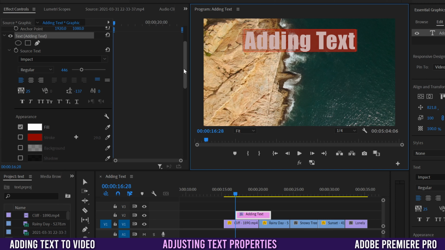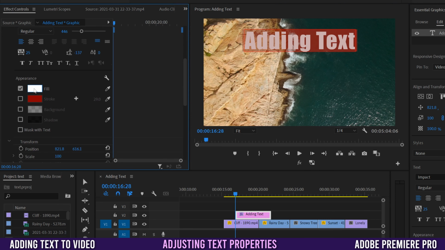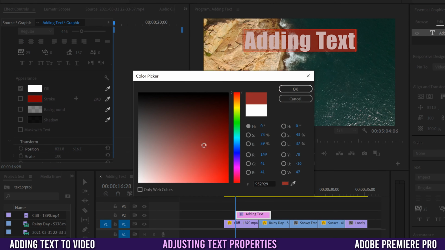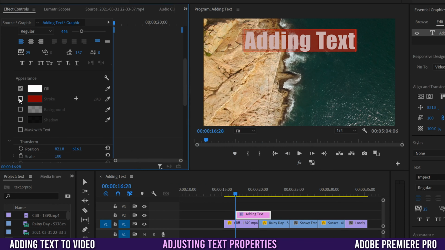Right here, obviously, this is where you change the color of your text. So I'm going to click on that and you can pick whatever color you want, slide this down. Right here, you can add a stroke onto it, and this will be the thickness of your stroke. The higher the number, the fatter the stroke, the lower the number, the skinnier.